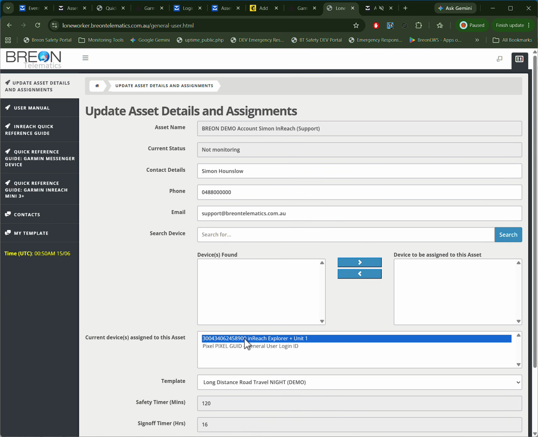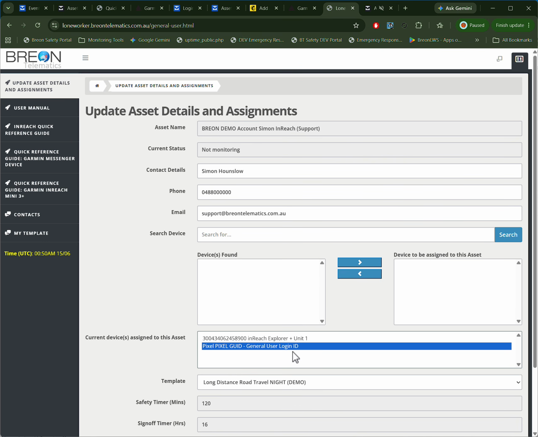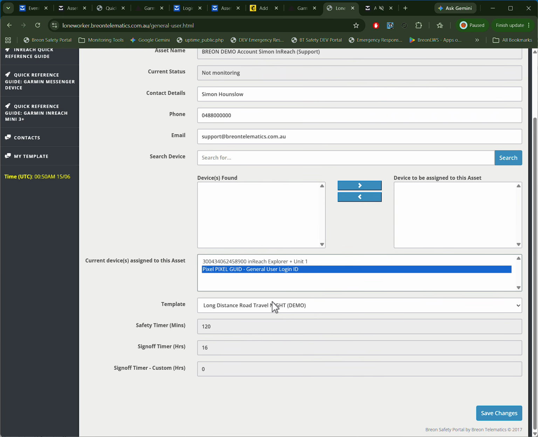And we have the device that's being used for safety monitoring by this asset. And there is what we call an IMEI number. This is a unique identifier for every device in field, and you'll see that here. There's the GUID I used to log in. Here's my template, and here's my protocols for that template.